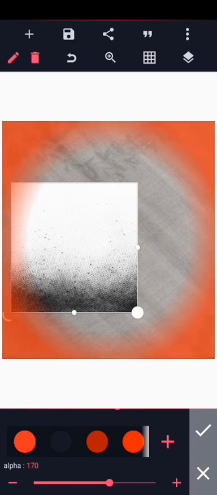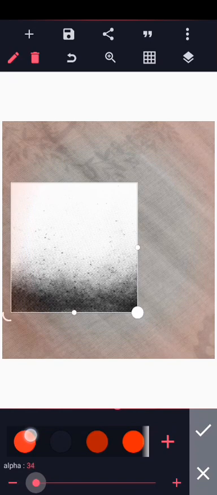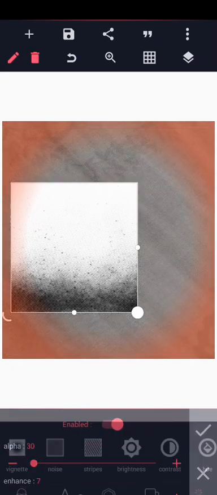You have this tool also. It's making it a little bit darker on one side and a little bit lighter. Then you can change the color. You can edit it. So we have the noise also. You can also add noise to it if you prefer, if you need it. We have the stripe also.